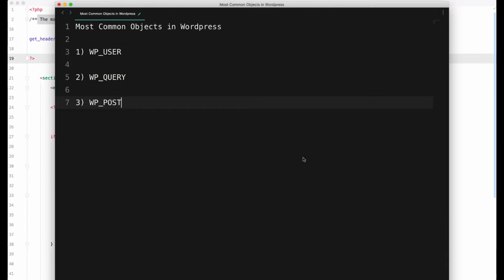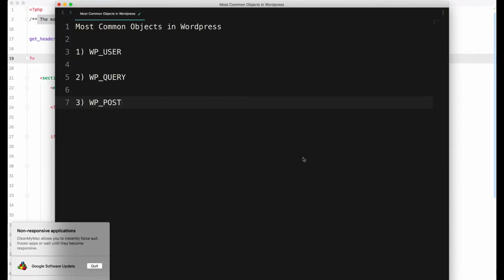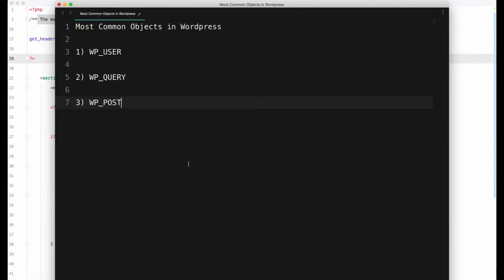What sort of information is available to us? How can we use conditionals on the attributes that we can retrieve from the WP user if we want to display any sort of data or display any messages to the users? Then we will look into the WP query object, and then we are going to look into the WP post object. Okay, so let's start with the WP user.